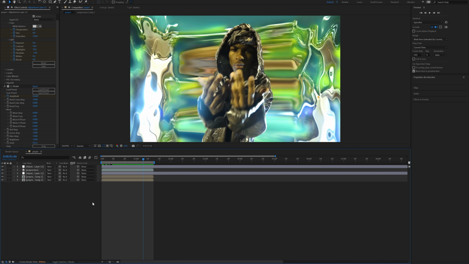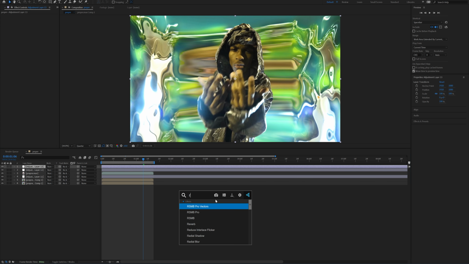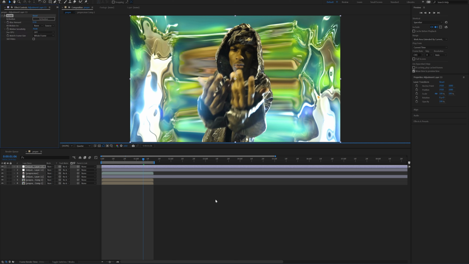And then the most important part before you export this is you want to create another adjustment layer and add on RSMB. If you don't know what that is, it just adds on motion blur. So as you see here, it just added on motion blur there. Like you see his hands in the background get a bit blurrier. And this is what it looks like without RSMB. It just adds that really natural blur and blends everything together.